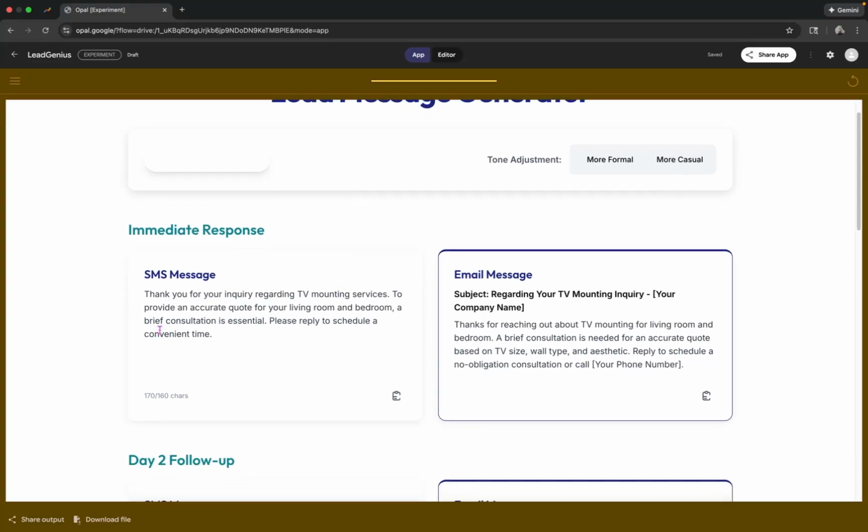So let's go through a quick SMS just to show you a message. Thank you for your inquiry regarding TV mounting services. To provide an accurate quote for your living room and bedroom, a brief consultation is essential. Please reply with a schedule if that's convenient for your time. Look how professional that is, and it's speaking exactly to what the customer is interested in. Yes, I'm looking to get my TV mounted in my bedroom and living room, and it's responding with that exactly.